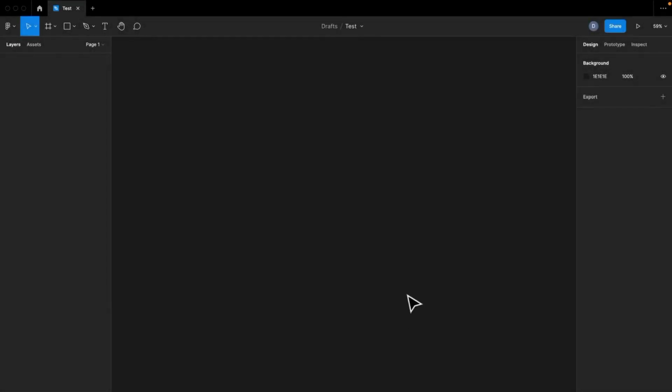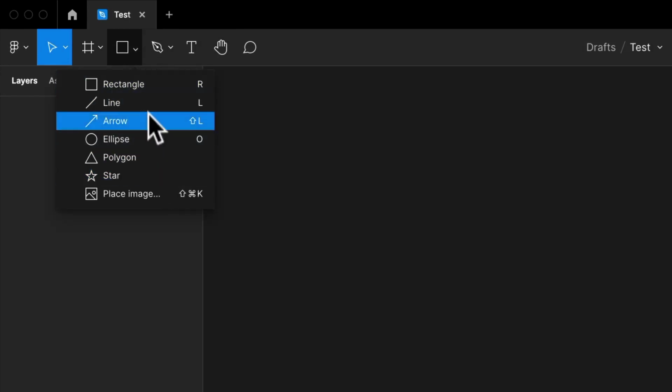Hey everyone, I want to talk about both basic shapes and Boolean operations because these are some pretty cool things that you can do in Figma. So let's jump right in. Up here in our toolbar, we're going to have our shapes and we can basically see all our shapes. We'll see our rectangle, our line, arrow, ellipse, polygon, star, and their associated shortcuts on the left-hand side.